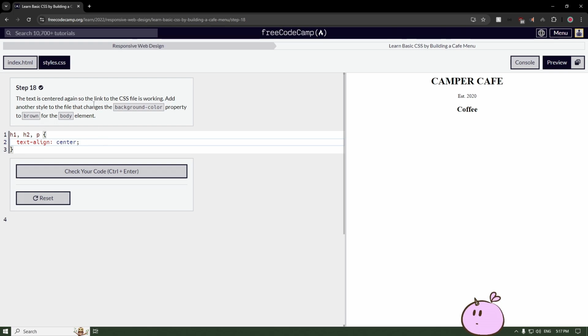So the text is centered. Sorry, I just zone out sometimes.